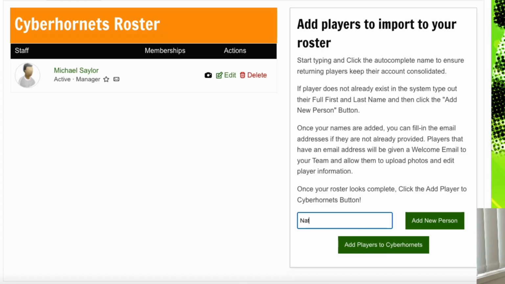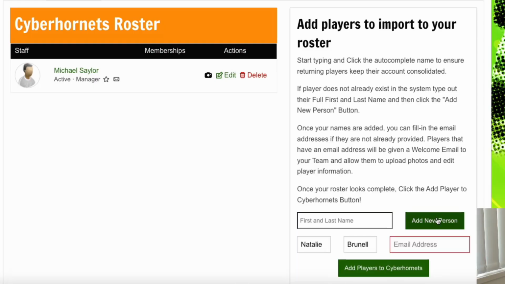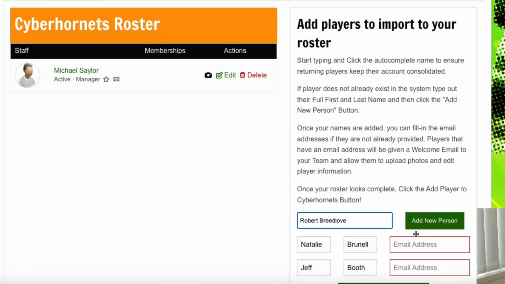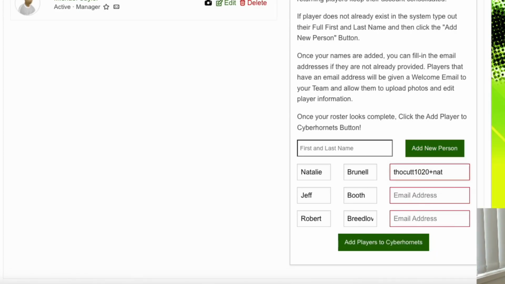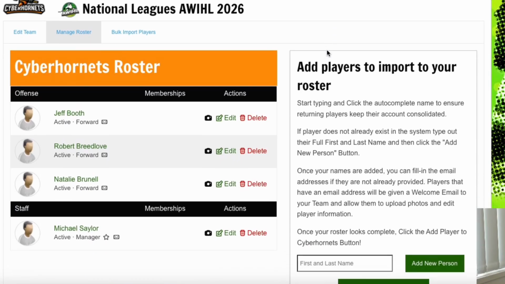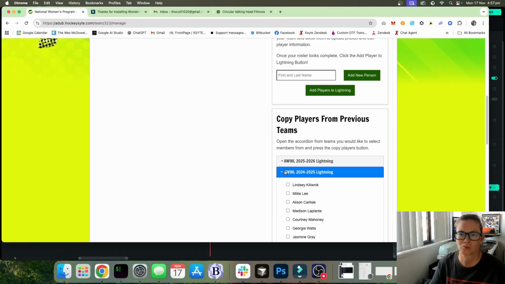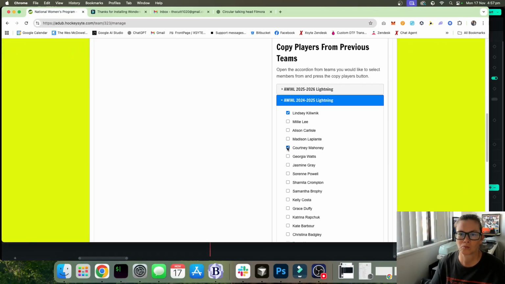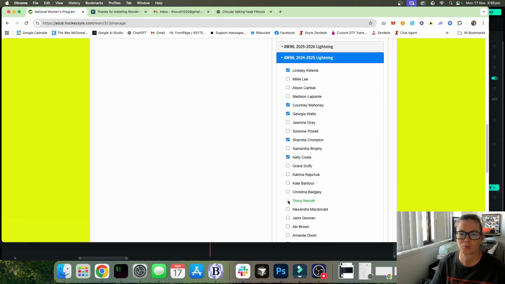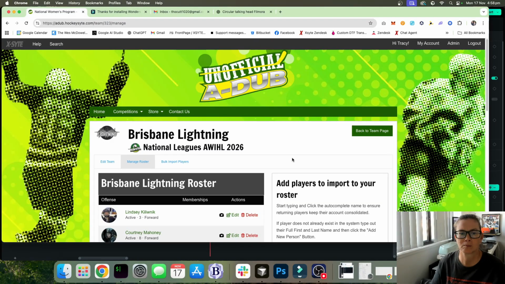Adding players manually. You just type in the player's name, email, quick and clean. You can add existing players. If they've already played on a previous team, just pull them right in. No duplicate profiles, no messy data.